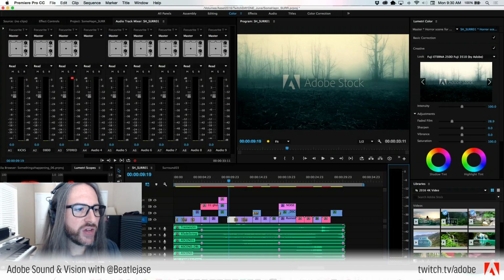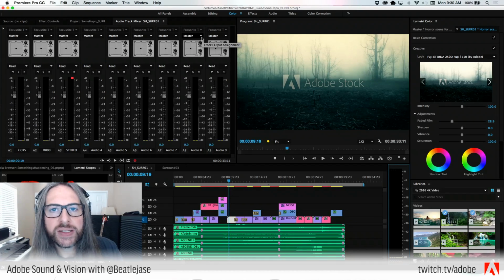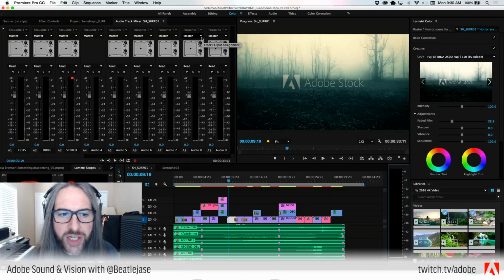So now that we're back in the timeline, let's actually automate some things. Now, the reason that I'm doing this to show you the differences between Premiere and Audition is that there are some significant fundamental differences in the way that the automation happens, or I should say, the flow of the automation.